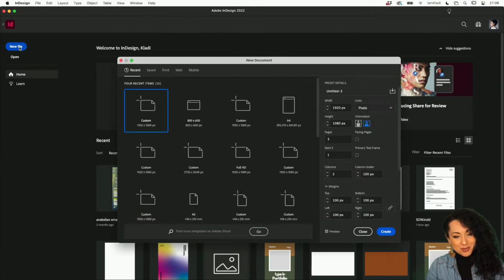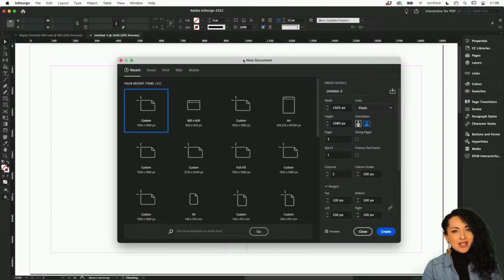But let's get started with a brand new file. And as you can see, once I open InDesign and I click on brand new file, I have right away the project opening up.